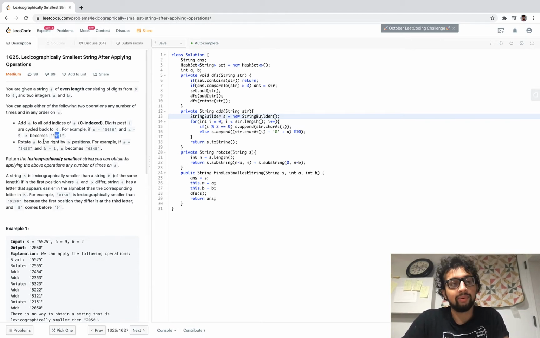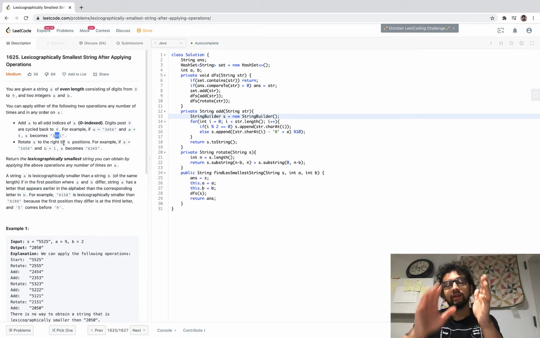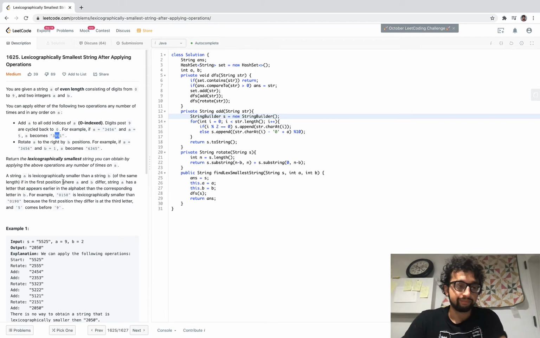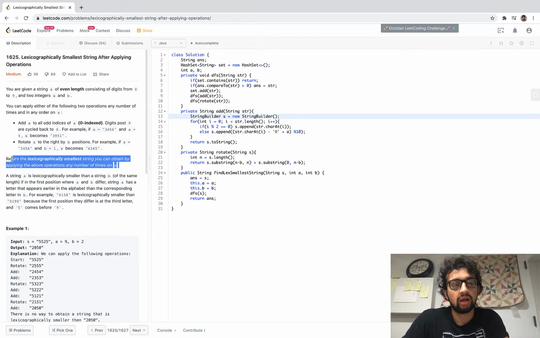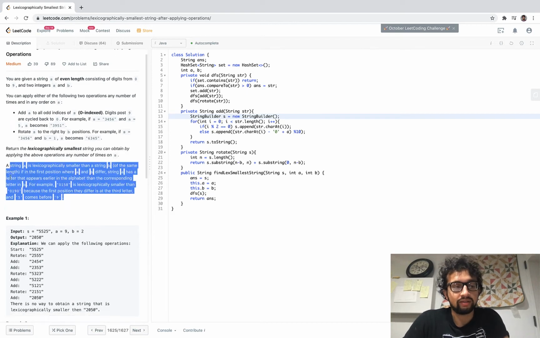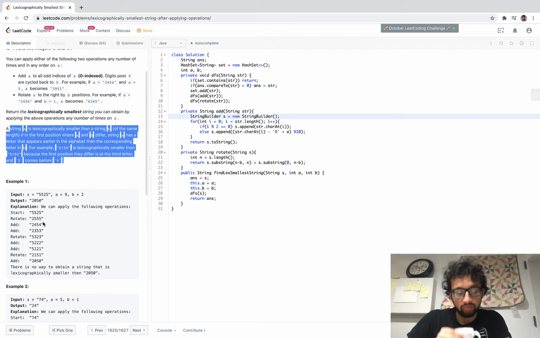Or we have another operation, which will rotate S to the right by B positions. For example, S is 3, 4, 5, 6 and B equals 1. You just rotate it to the right, and that 6 comes over to the beginning. We're going to return the lexicographically smallest string we can obtain by applying the above operations any number of times on S. If you've been doing these problems enough, you know what lexicographically means already. In this case, it's just the smallest number.